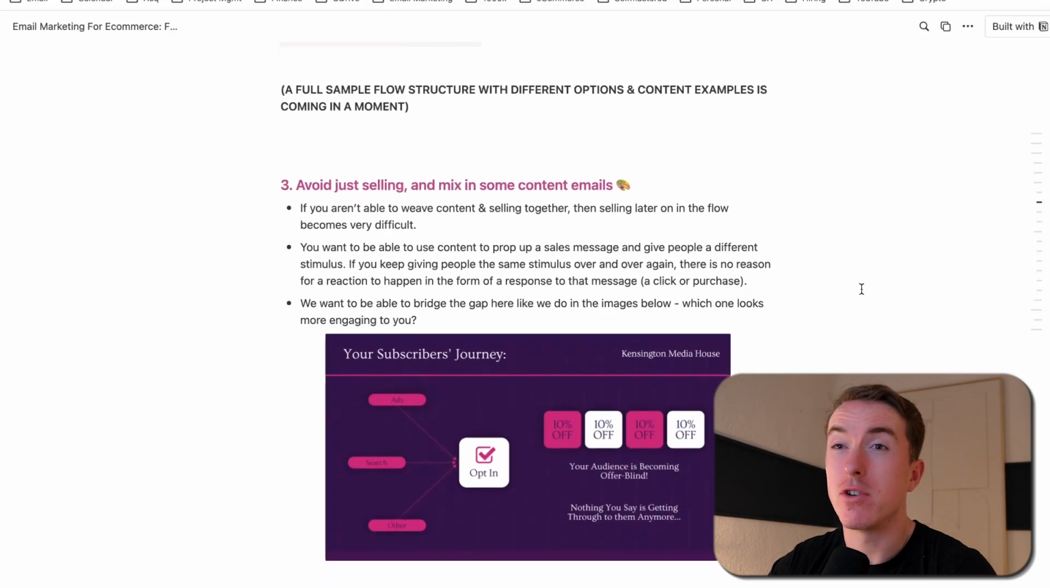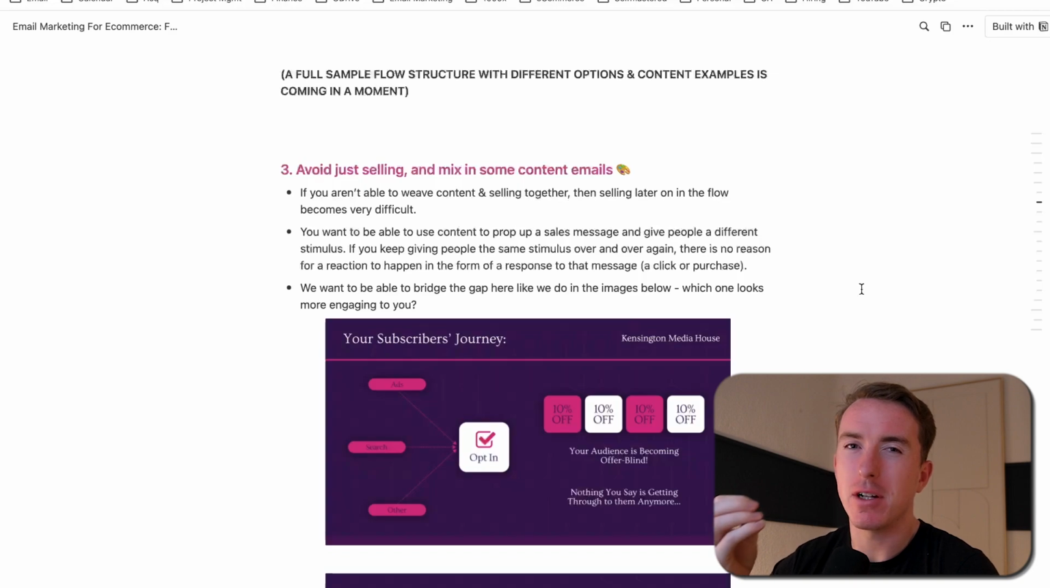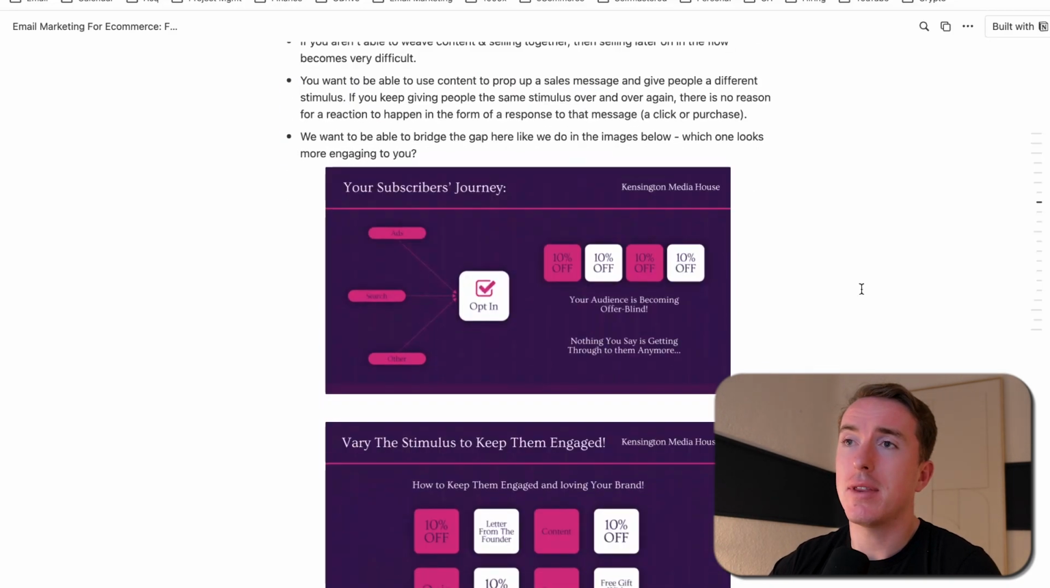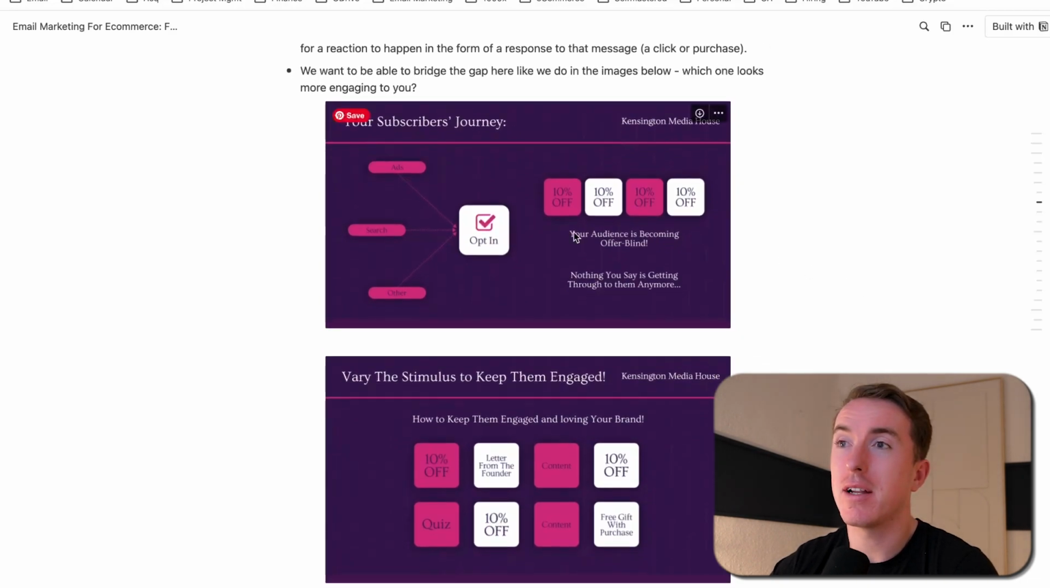The third is to avoid just selling and mixing a couple of content emails. If you aren't able to weave content and selling together, then selling later on in the flow becomes quite difficult because you're not hitting people with a new stimulus. You need to be giving people a new stimulus to try and get a response from them in the form of a click or a sale. Just make sure that we're putting different content in here. Check out these two graphs and see which one looks more engaging to you. Does this style of content look more engaging to you, or does this style of content look more engaging to you?